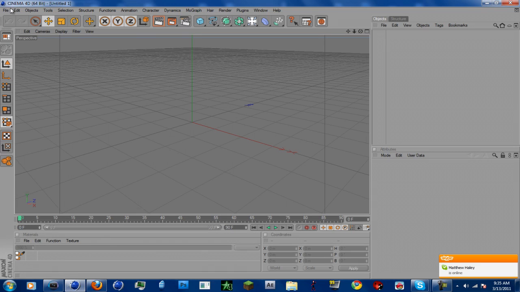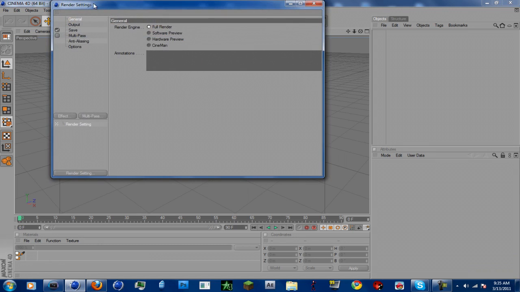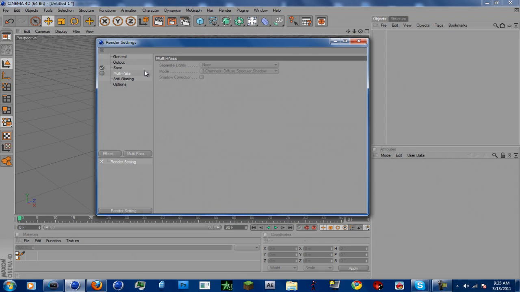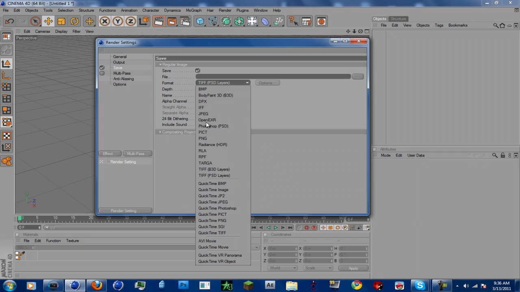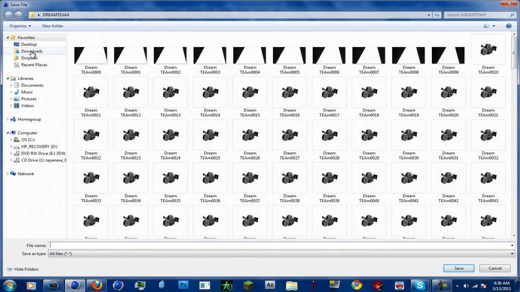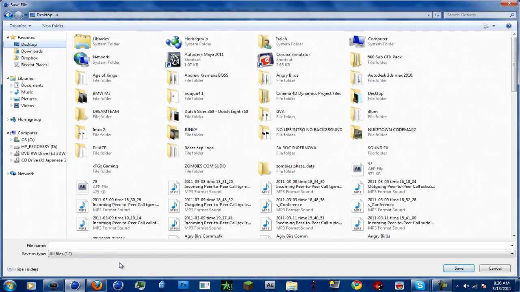So you're gonna open up Cinema 4D. I'm using R11 because I don't really like using R12. I get 1280 by 720. All frames. Save. QuickTime Movie. Now, what you want to do with QuickTime Movie? You get huge files sometimes. That's what I hate. So I'm gonna set this on desktop and name it tutorial.